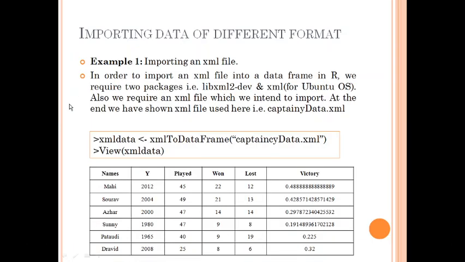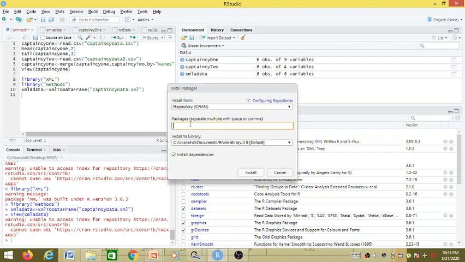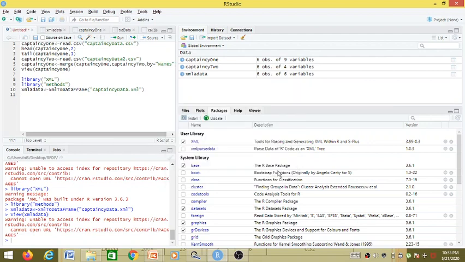Before moving forward, again I would tell you, if you do not have XML in your library, you can go here to Install and type capital XML, and make sure that this checkbox is ticked and then click on Install. If the XML package is present in your system, it will install it. If it is not present, it will first download it from the net. So make sure your net connection is also on while doing that.